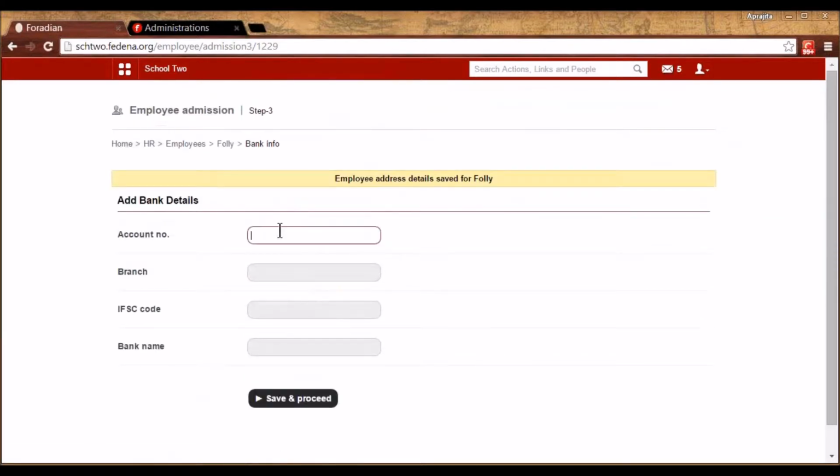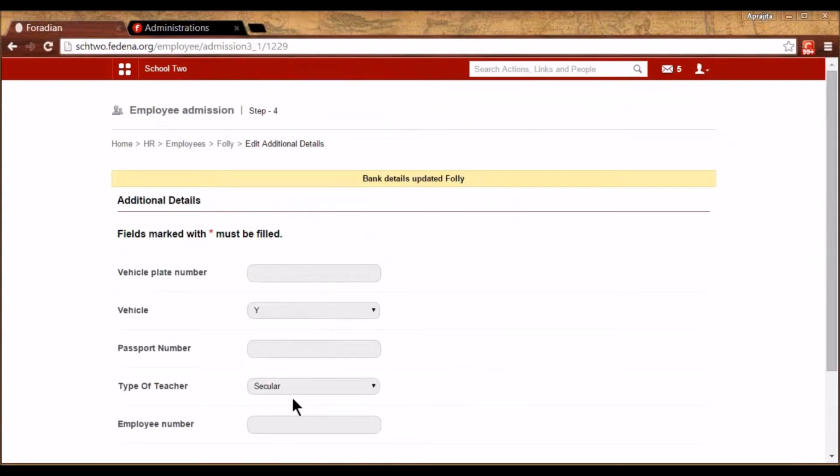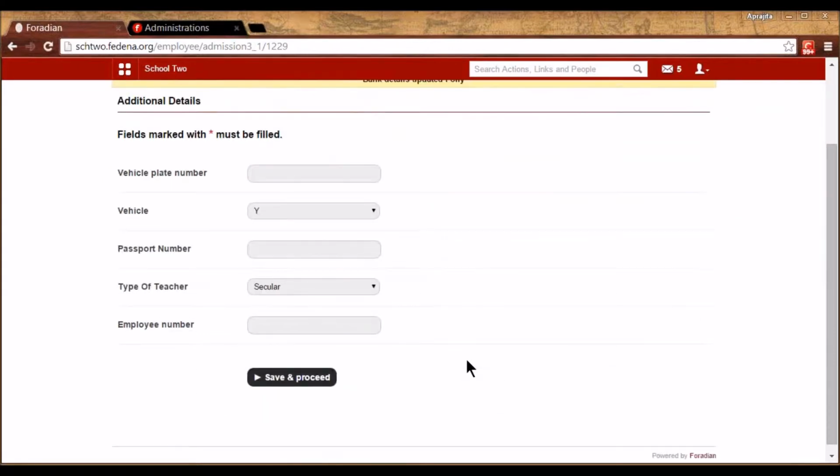Then these are the bank details. The fields that are created by me are appearing here, which can be filled in. And similarly, we have the additional details.